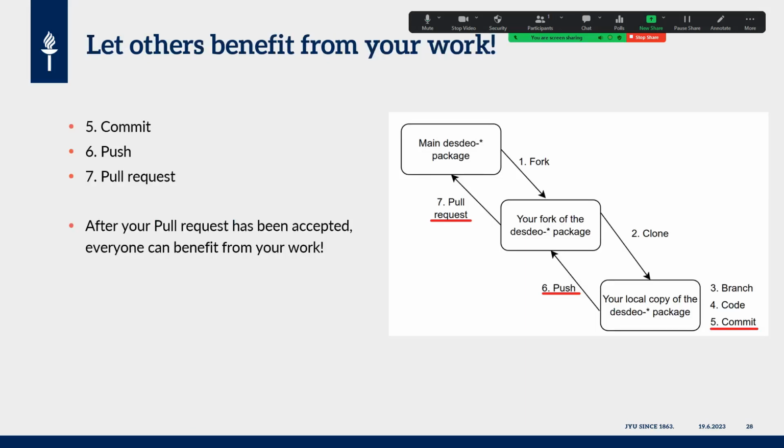DESDEO. So then you do the other parts of committing, pushing, making the pull request, and somebody in the DESDEO team looks at your pull request. Maybe there's some discussion about how to do things. Maybe they are not quite like we like it, or maybe you have questions and we help. But anyway, after it's been accepted, everyone can use your test problem or real-world inspired problem. It's very nice and helpful to all.